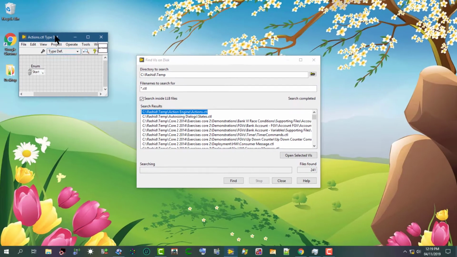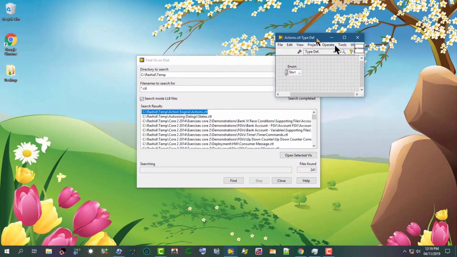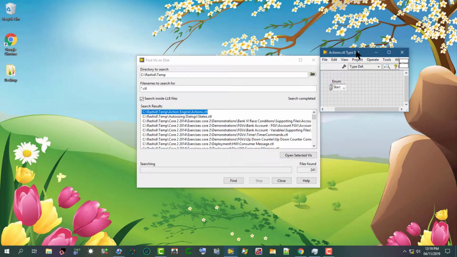The VI or the control, whatever object you selected, will be opened by LabVIEW. And finally, you can press this Close button to close the Find VIs on disk dialog box.